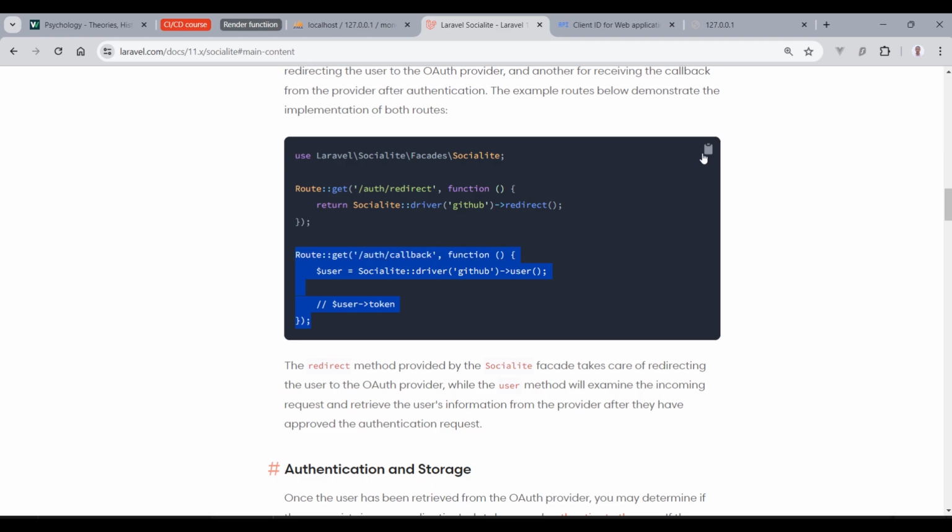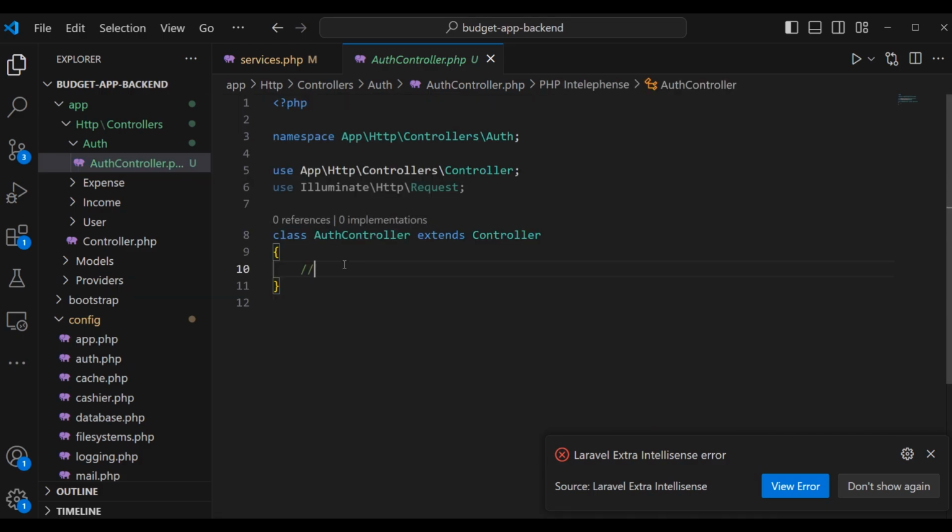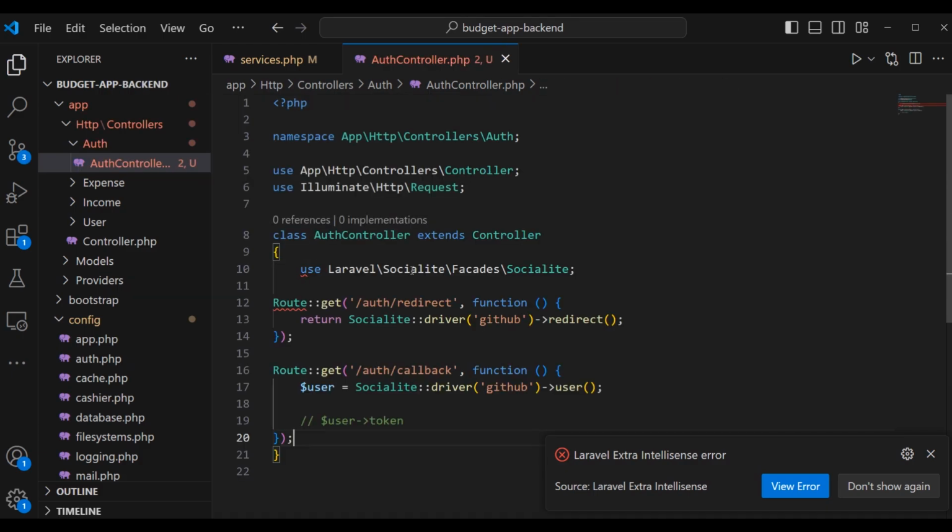Now I'm going to copy this and create a controller. I'm going to type php artisan make:controller Auth/AuthController. And then here I'm going to paste this code. Now we need to import the Socialite class.